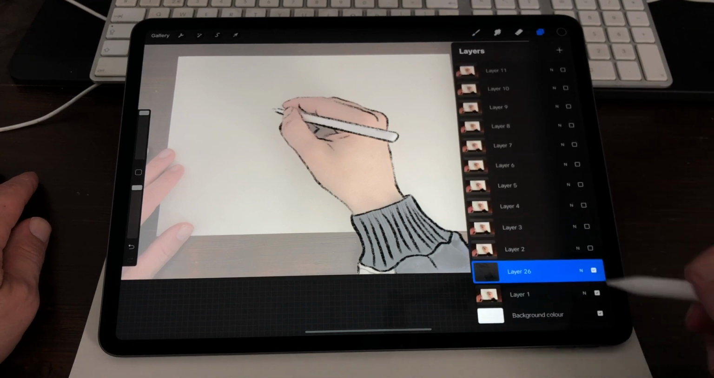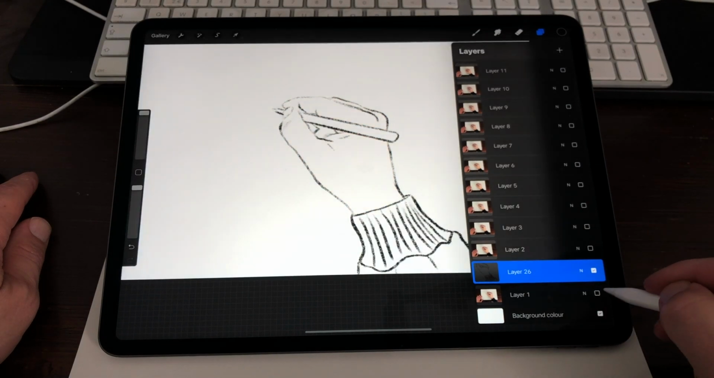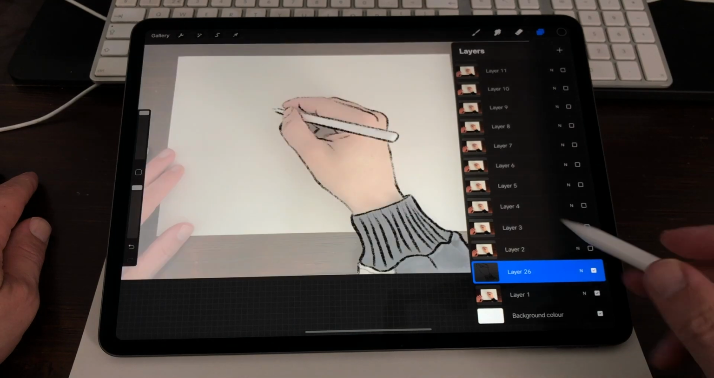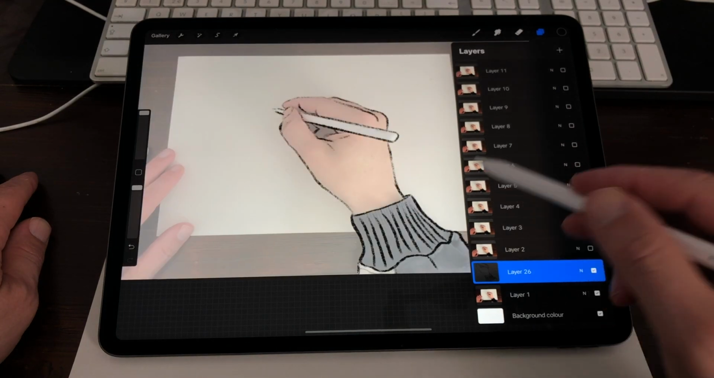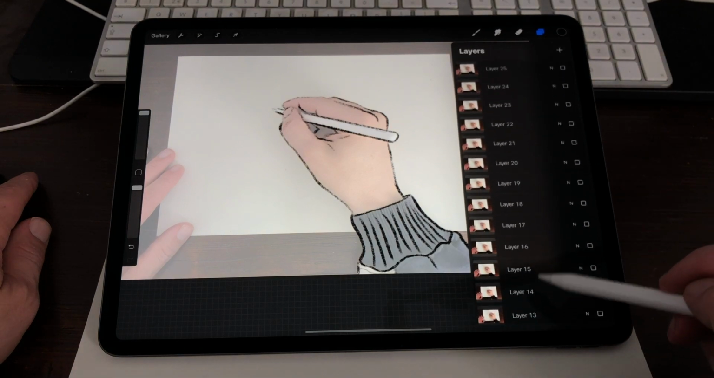So now I've made the first frame, and I'm gonna turn it off. And now I'm just gonna time lapse this because I'm gonna do that for each frame. So all the 25 frames I'm gonna trace.